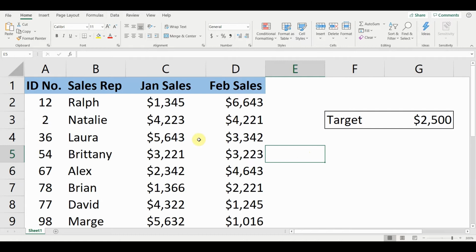Here we have in front of us sales data for the month of Jan and February belonging to the sales representatives shown on the left side. The sales monthly target set by the company is around $2,500. In order to analyze sales performance, we must know how reps are performing. Going through this data one by one is a tedious task. Conditional formatting can help us do this quickly and find out if they are meeting their monthly targets or not.